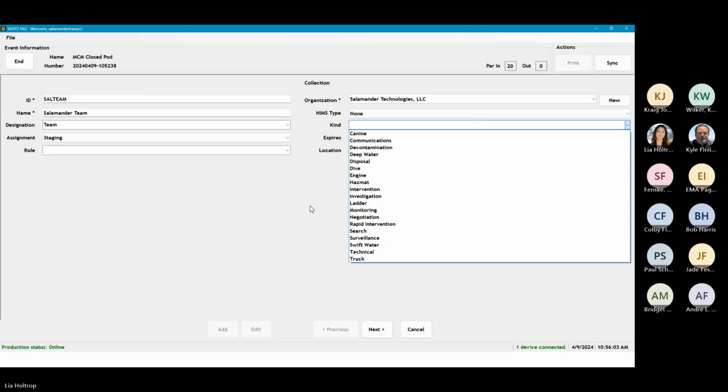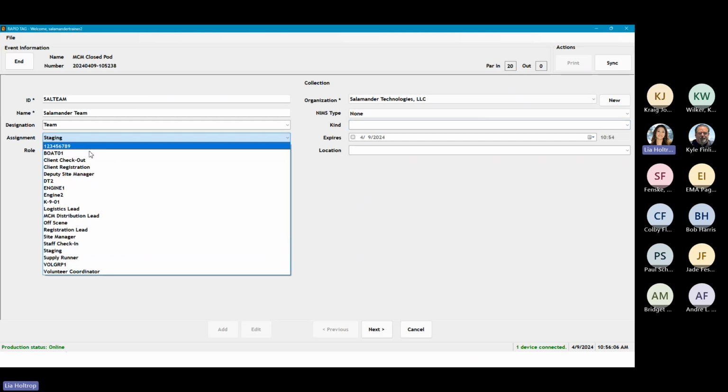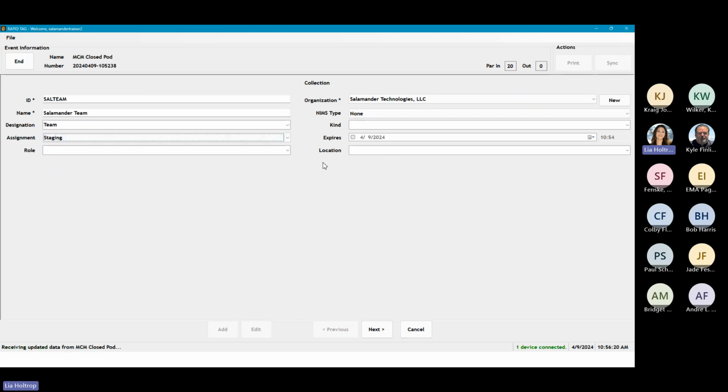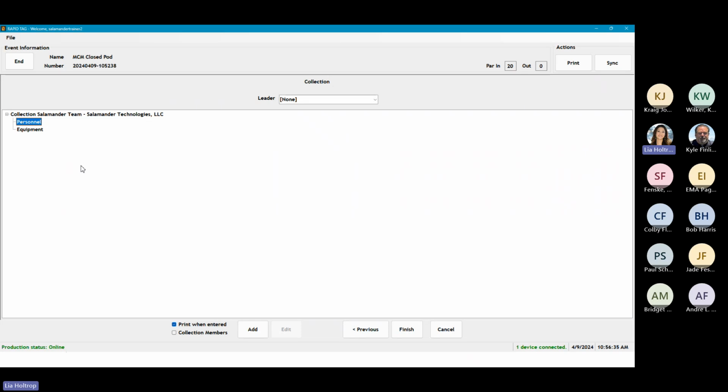And then your assignment, you'll see that staging is the default because that's what I set up as a default in this case. Or you have the option to select all these different other assignments. So this is pulling from the Track app since we've merged the event together. So I'm going to keep that as staging. You have the option of putting an expiration date for that collection barcode. So for the Sal team, their role in here and their location if you wanted to, just same as if you would do this for people. Click next. In this case, you have your option of manually or scanning in.